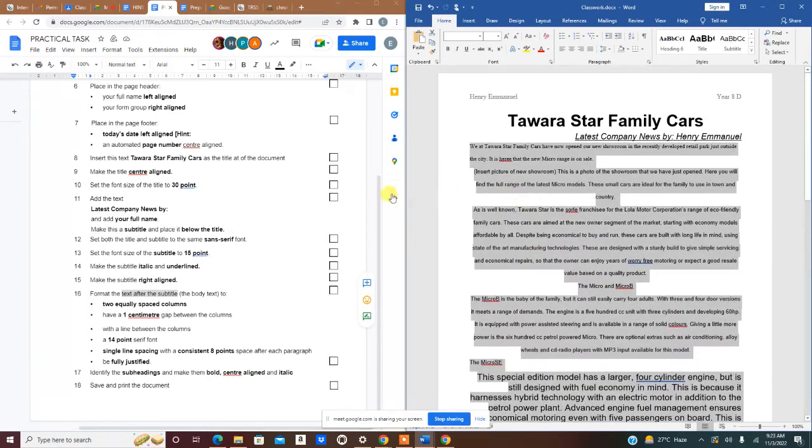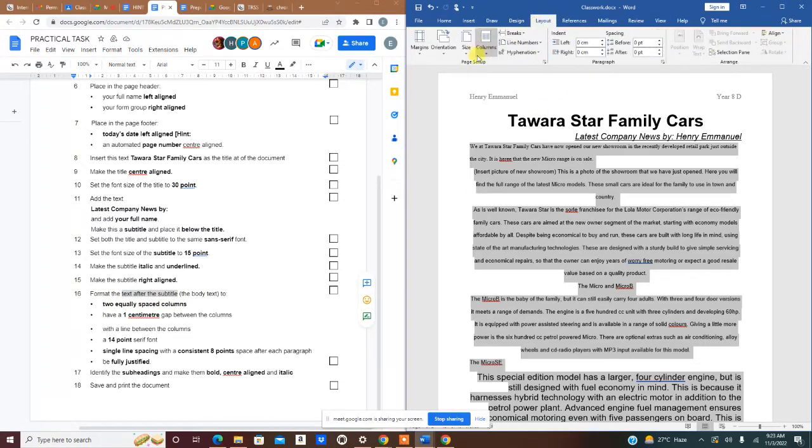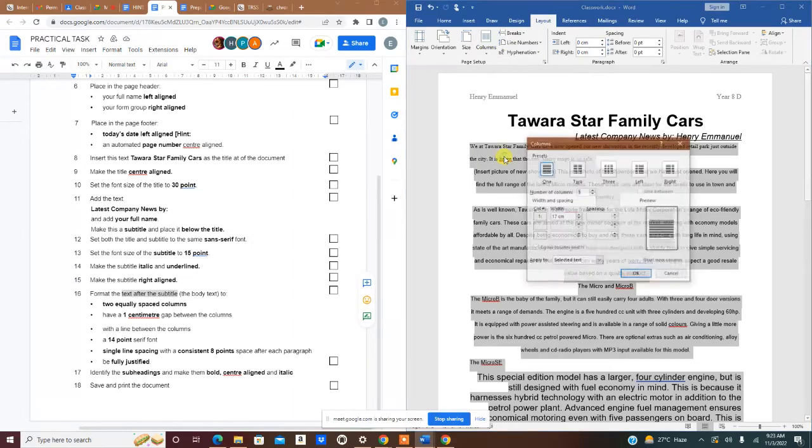Okay, so I've selected everything there. Notice I did not take the subtitle and the title. Okay, now it says to 2 equally spaced columns. So layout, columns, more columns. Okay, so the preset is 2.